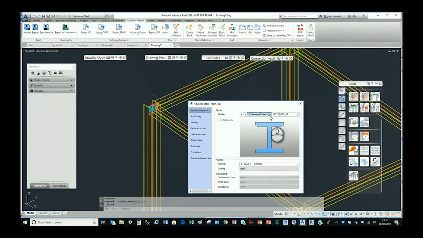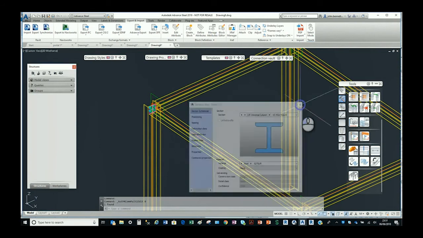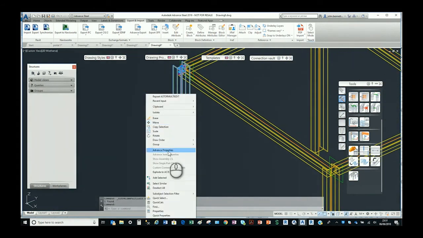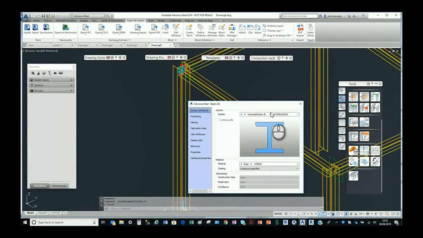It will have changed it. So that one still stays as it was. Okay. You come to the other one that's got the connection on the end of it, or the column even, that's got the base plate on it. If you go back and look at it, it will change it to the fabrication format, and it does bring it in as a dynamic beam or column. So that is the way it's working. It's just something to note really.